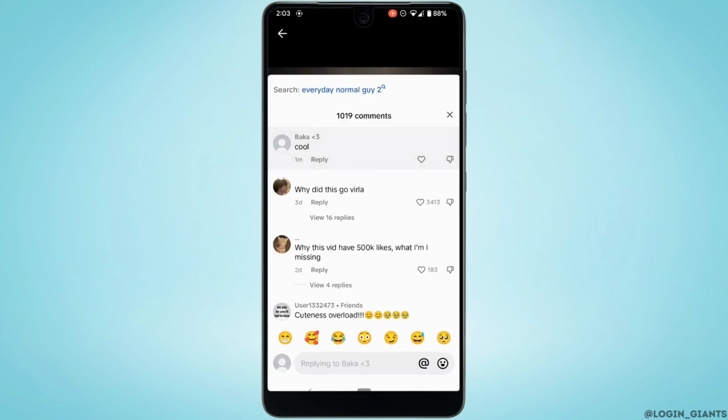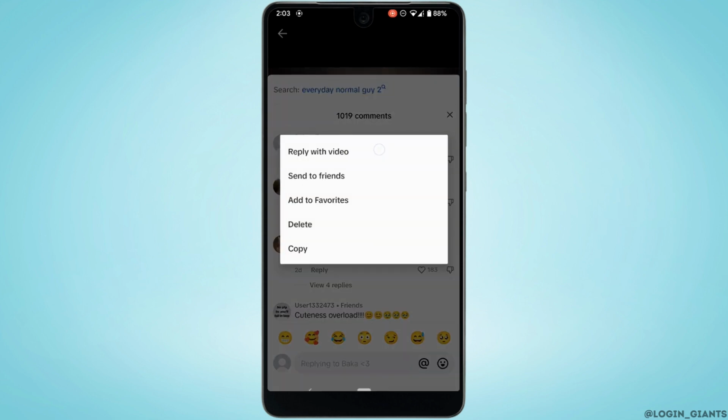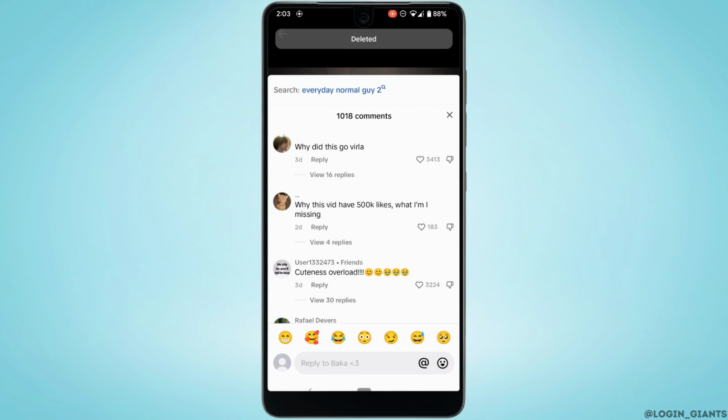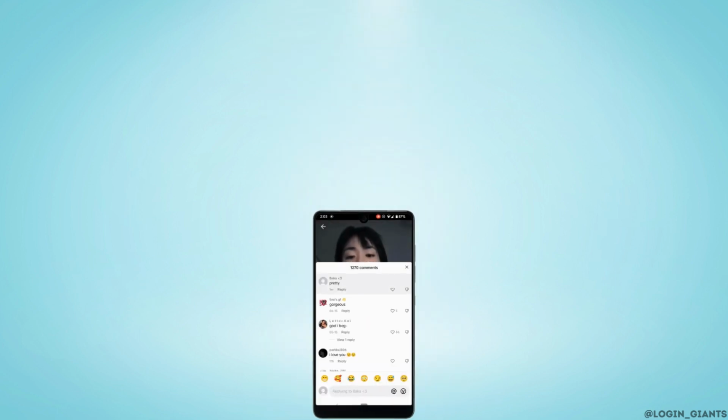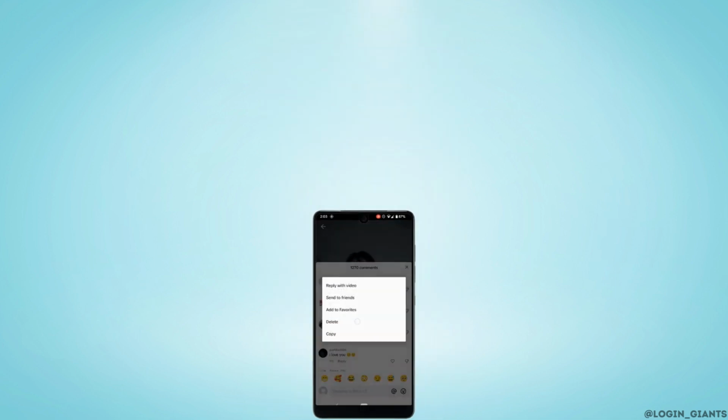In order to delete this, tap and hold the comment that you have made. The option of delete will be visible to you. Tap on it. There you go, the comment has been deleted successfully. Likewise, you need to delete all of these comments one by one. You just have to do the similar process and you'll be good to go.